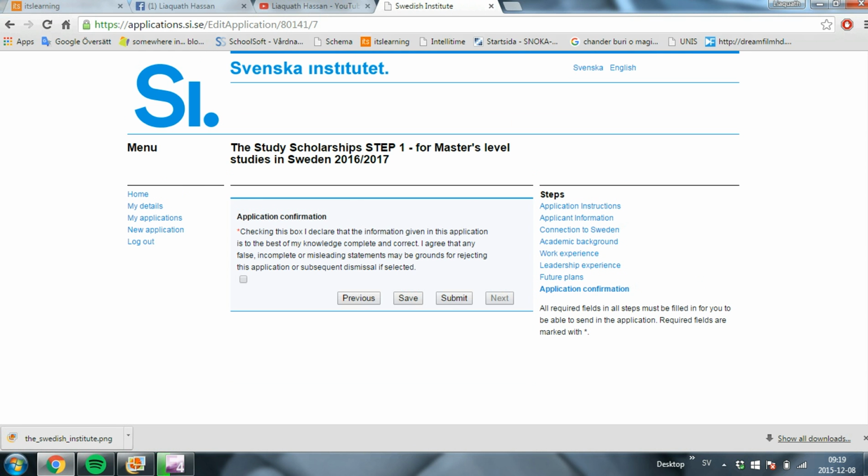By checking this box, I declare that the information given in this application is, to the best of my knowledge, correct. I agree that any false, incomplete, or misleading information may be grounds for rejecting this application. So yeah, we need to click on that. And then, please don't click the submit button. This submit button is to submit the application, but we are not going to submit it. What you need to do is just save it for now. Yeah, we click on the save button.